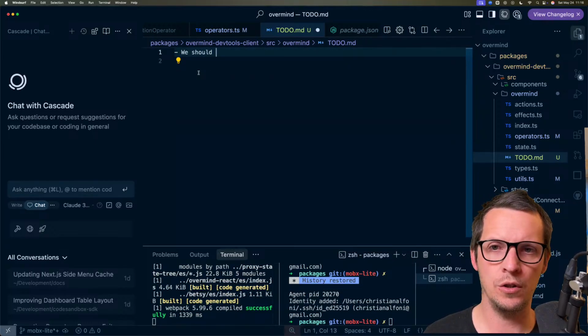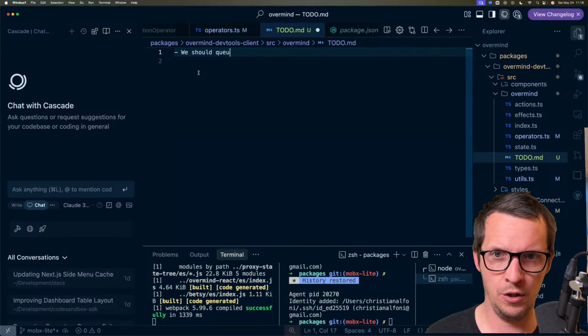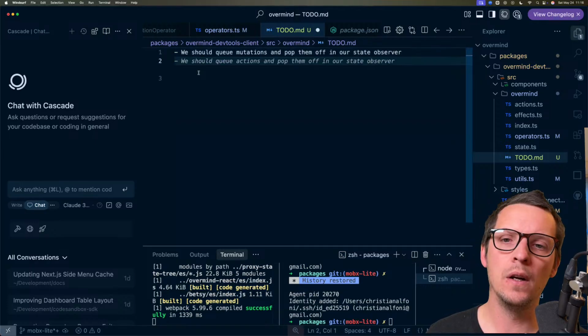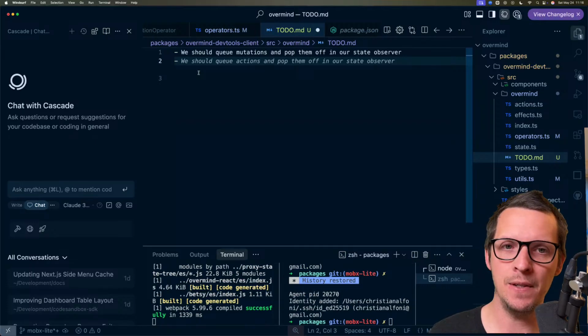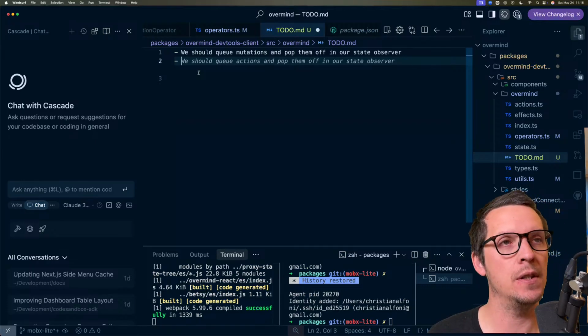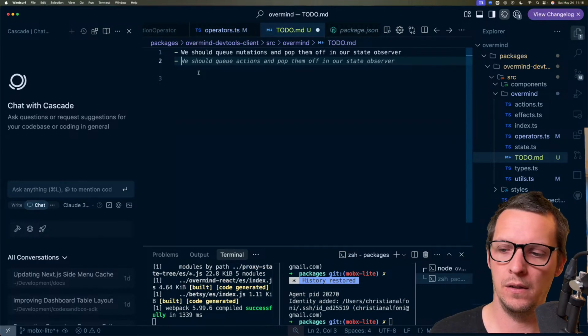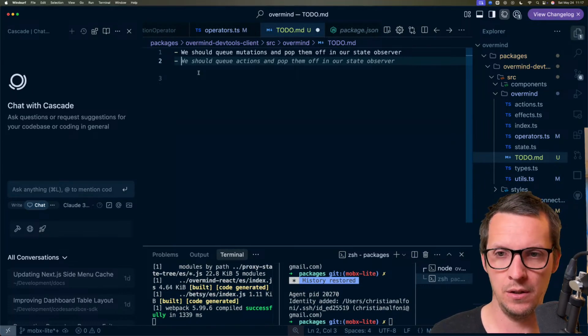We should queue mutations and pop them off in our state observer. Yes, so we're going to do that. And then that means that whenever we get a state message, we're going to include those state messages in the history, because those are non-action state changes. Great.